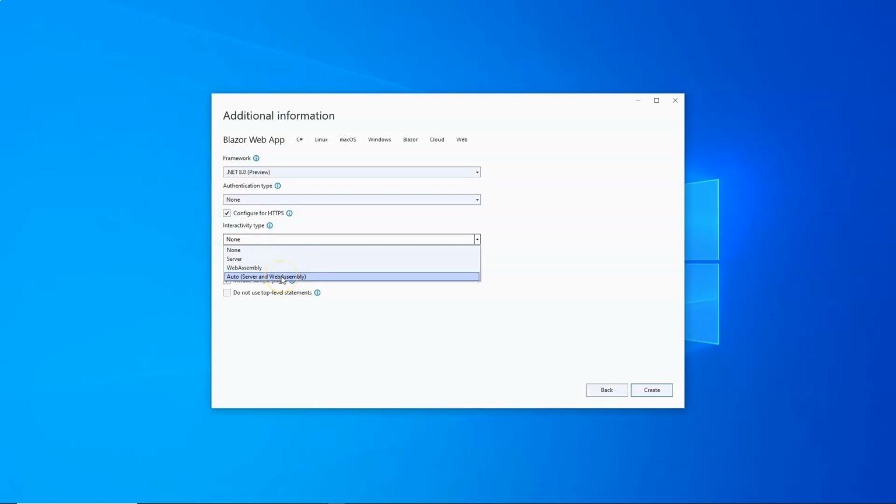So first you choose the type of interactivity, and then you choose interactivity location, which is where you want to define the interactivity. You can define it globally for the entire application or separately for each page or each component. In the following lessons, we will create different projects, and I will show you which options to choose here and explain how it works with examples.